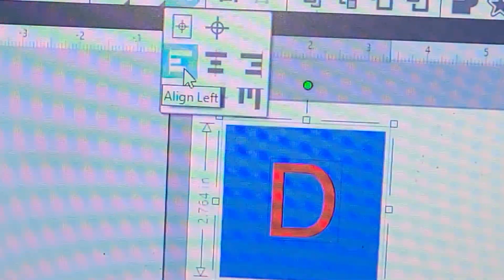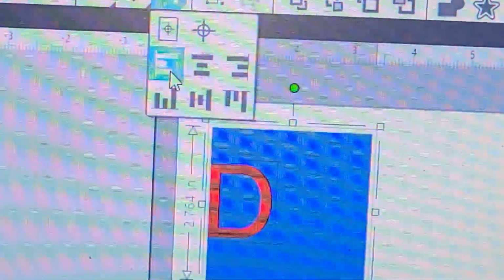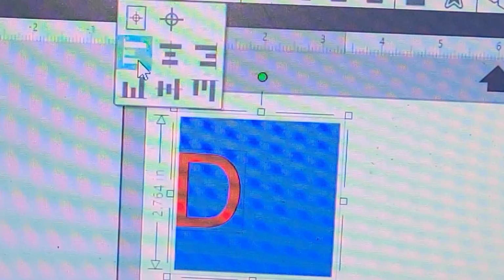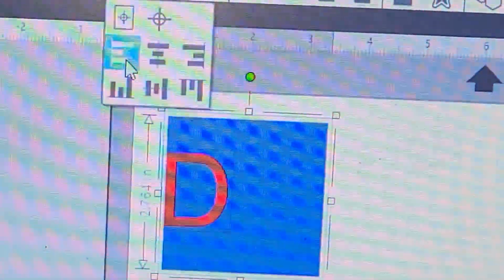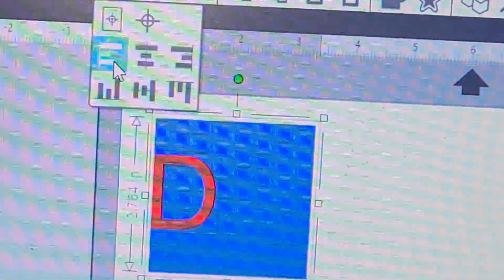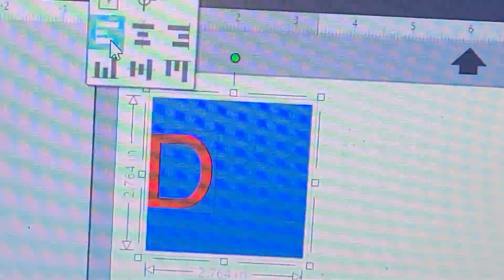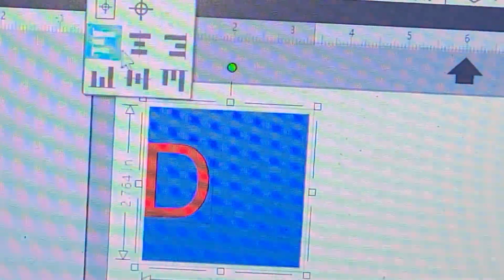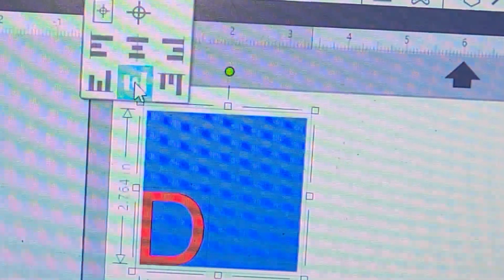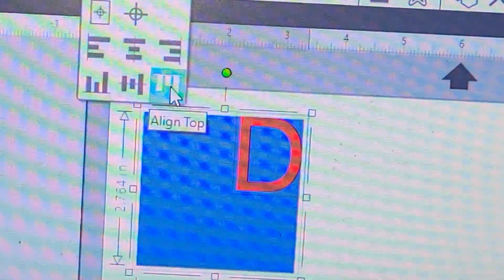You can align to the left, and it's going to move. It's going to line your letter up and your square to where both items are lined up to the left. Some of these tools are no different than tools you have used using Microsoft Word or any of those other types of Office products. Okay, you can align it to the bottom, you can align it to the right, and you can align it to the top.